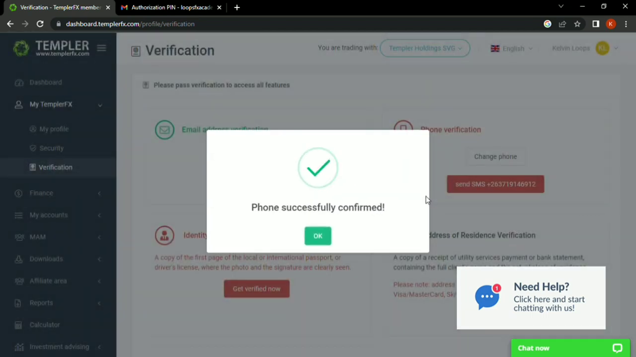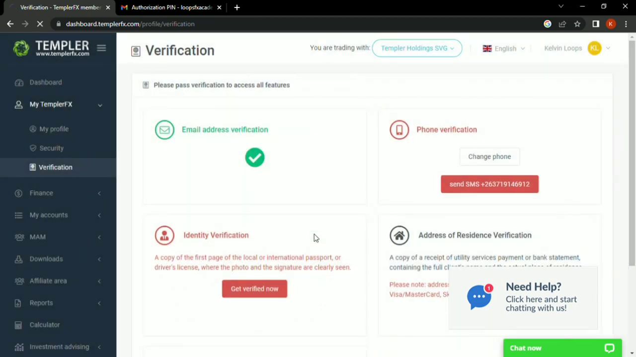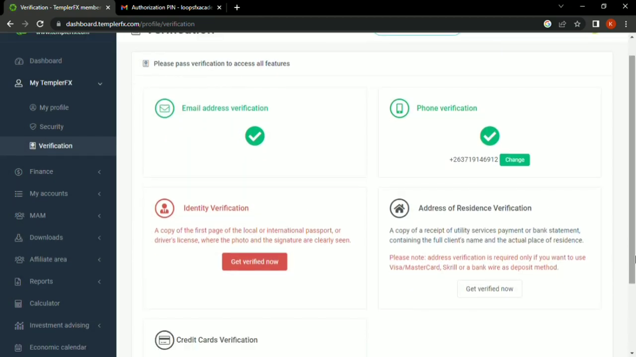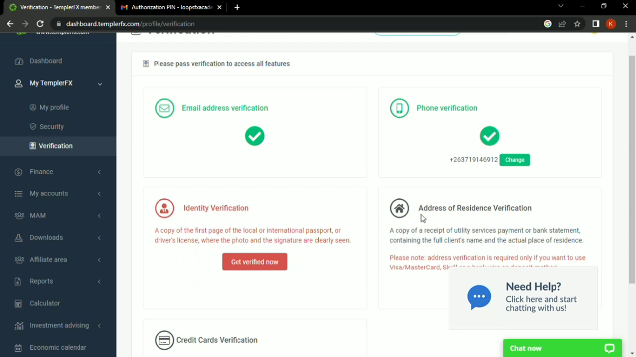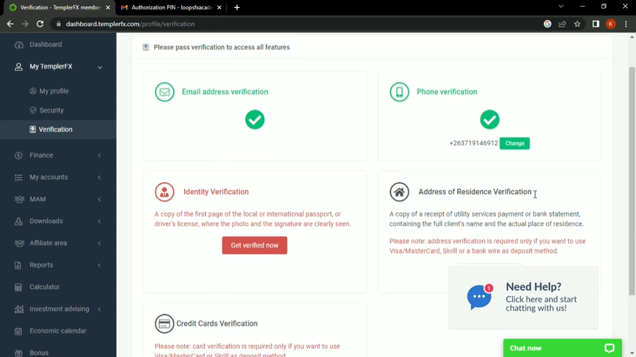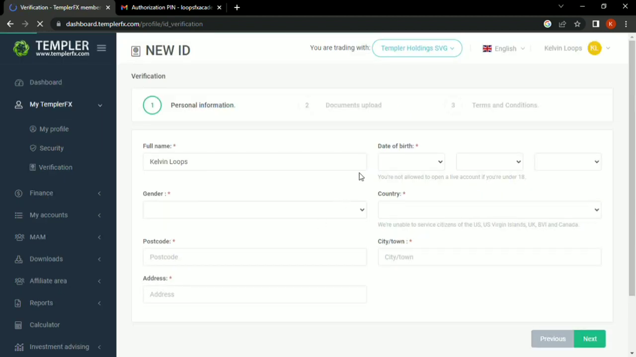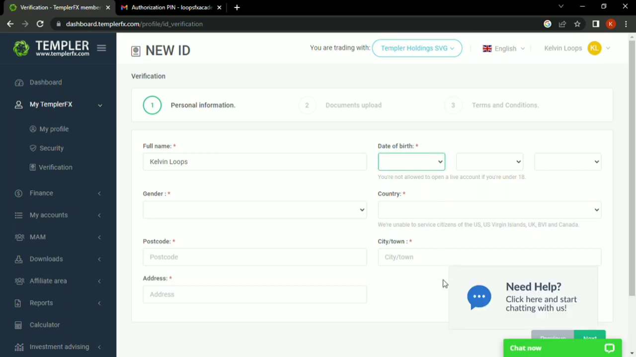Right, we've been confirmed. So guys, I know some of you out there will be saying, I don't have an address, the place I'm staying is not my place, we are renting the place. So that thing doesn't matter. You can do verification with your ID only.